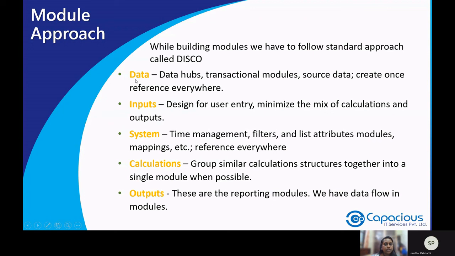This is called a dispo. Initially, I told this performs a data input, system, calculation and output. Data means in Data Hub we insert modules or any kind of transactional modules or source data. In this way, we give a reference from module to module, or model to model, by pulling data from one model to another model.